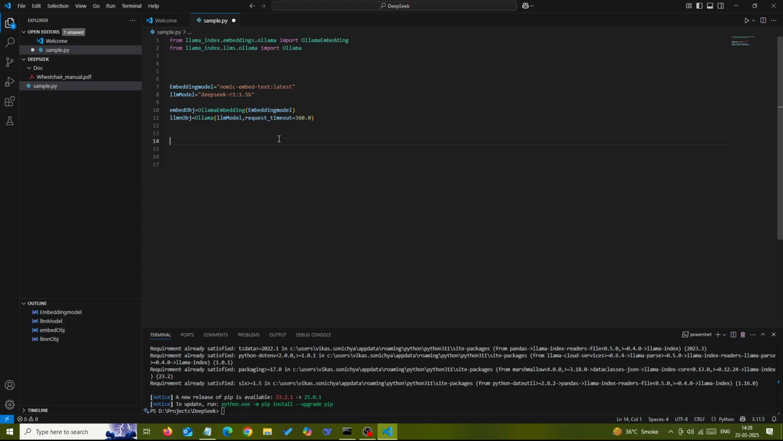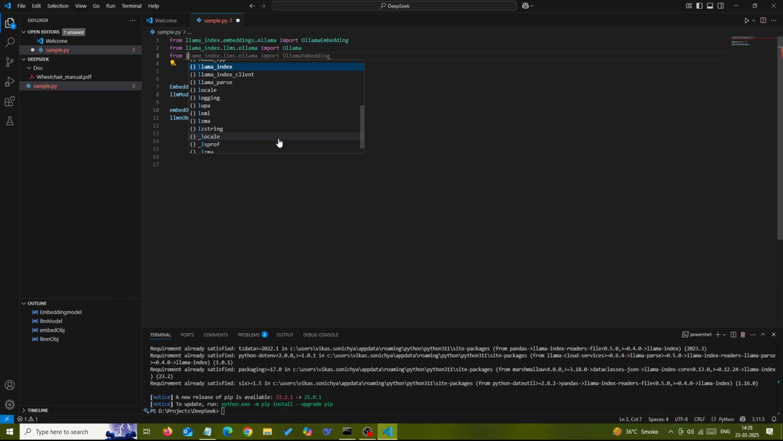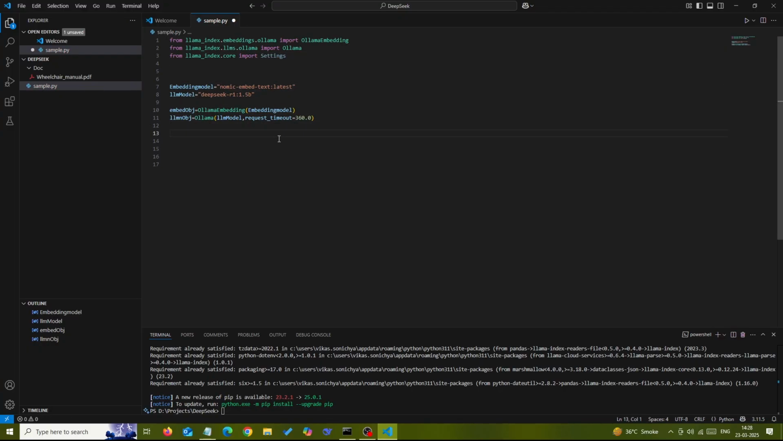Next we need to import the settings object. For that we use the LlamaIndex core, import Settings. Now we will set the settings properties. First we will set the LLM object. Then next is embedding. One minute, this is a little bit wrong. Let's correct it: embed model.